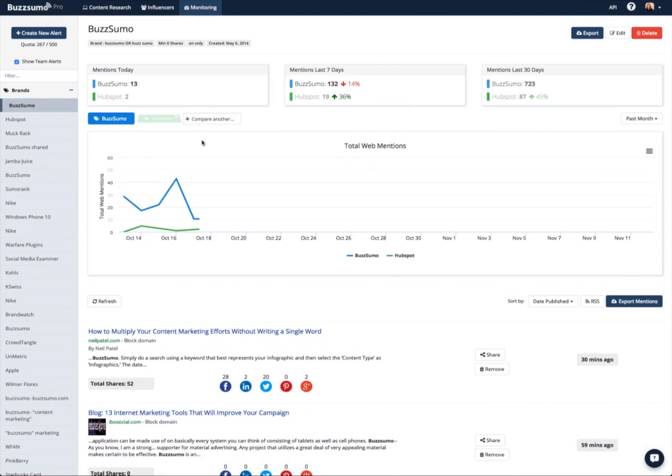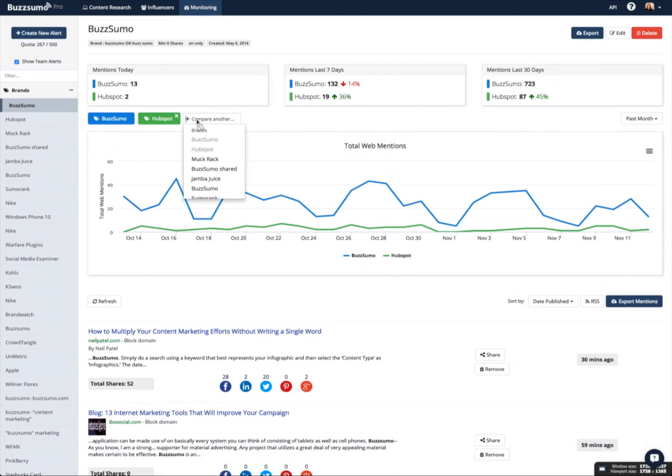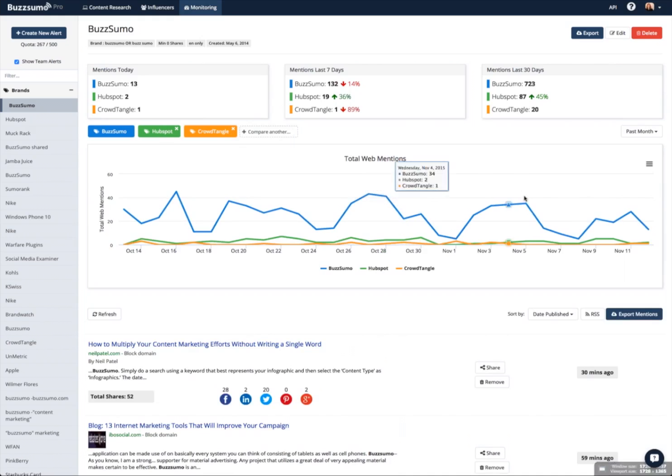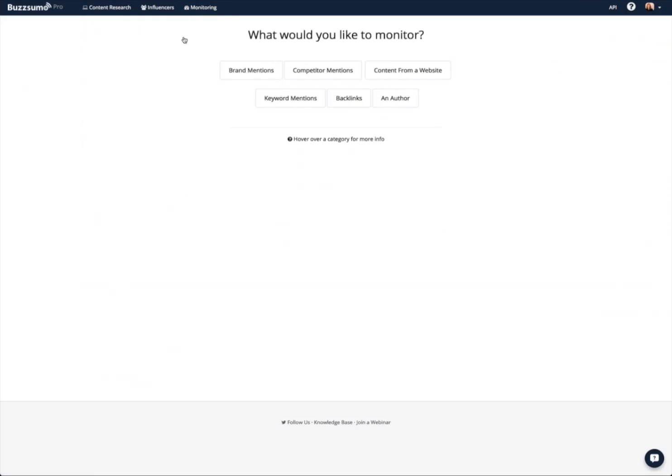You can also pull in a different brand name. For example, we'll pull one in for HubSpot, and we'll go ahead and pull one in for CrowdTangle, and we'll see the number of mentions of those brands. BuzzSumo has gotten more mentions, although we are seeing here that we've gone down a little bit over the last 14 days.